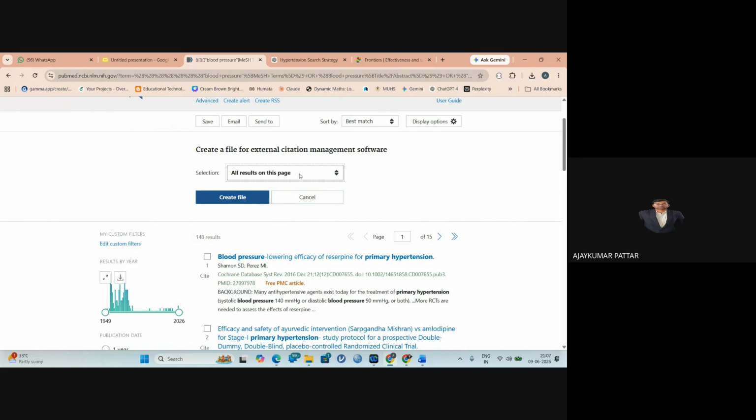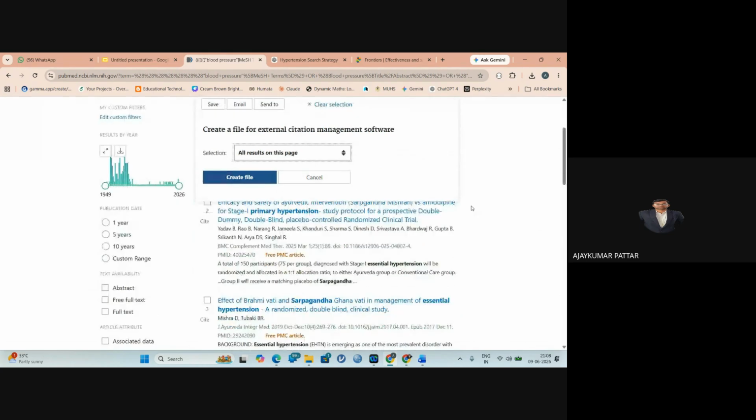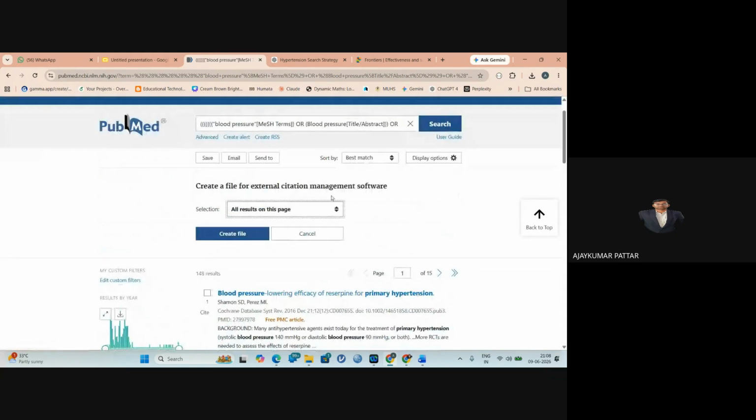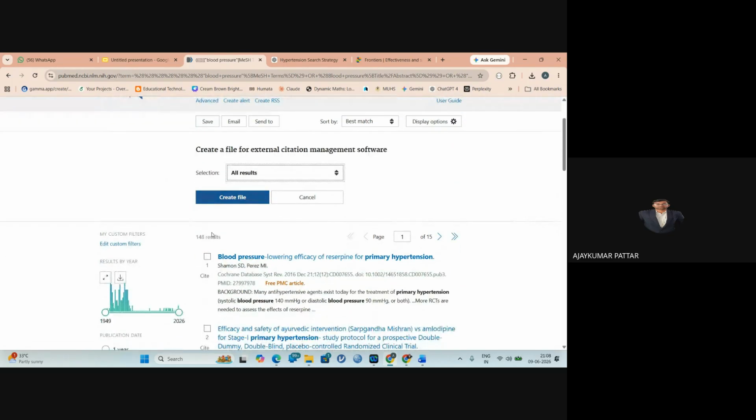Here you have to be conscious, because it is showing only the results on this page. If you create a file with this, it creates a file of only the results on this particular page. So you have to choose All results. All results means whatever 148 results we got, I want all 148. Automatically it takes the results on this page, but we have to change it to all results. Then you have to click Create file.